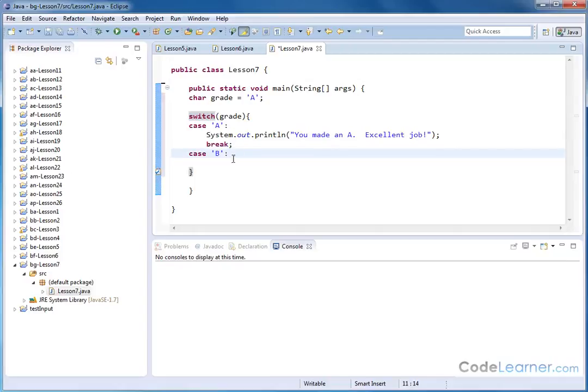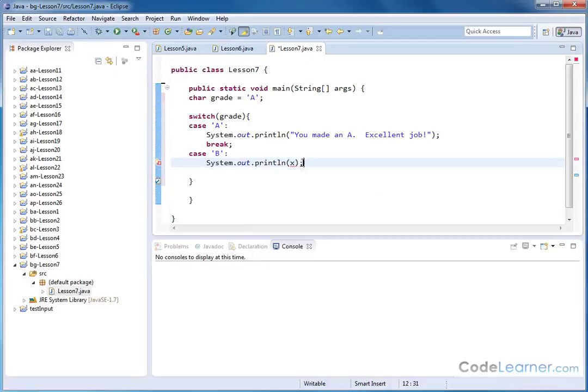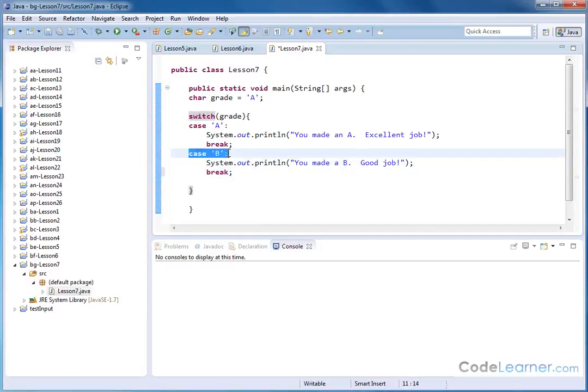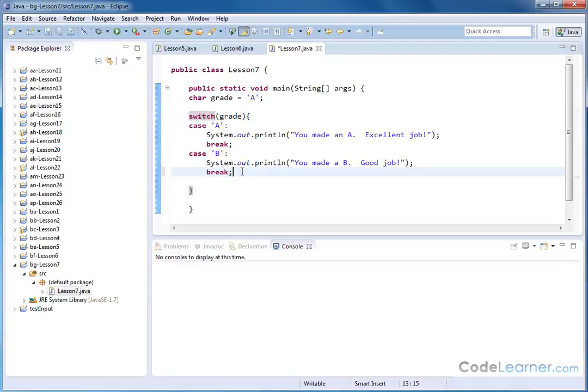Now we're going to look at case B. So we'll do System.out.println like this, and then we'll say you made a B. Good job. So that's pretty good. All right. And again, underneath that you need a break statement that tells Java once case B is located, and if it agrees with that, we execute what's in here, and then we break out of the switch statement. I'll explain a little bit more about that a little bit later.